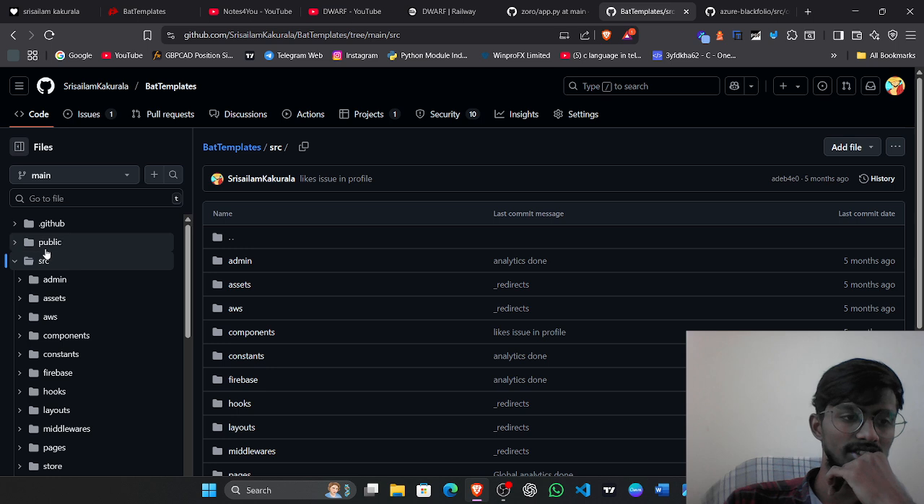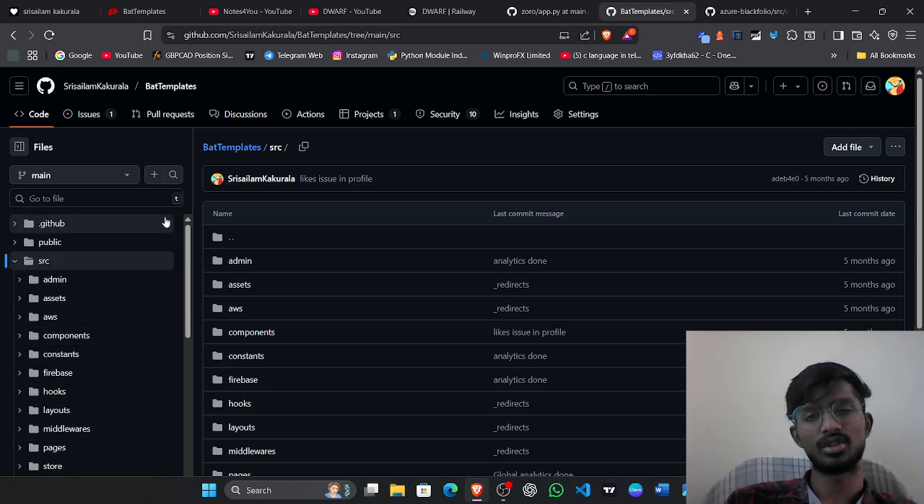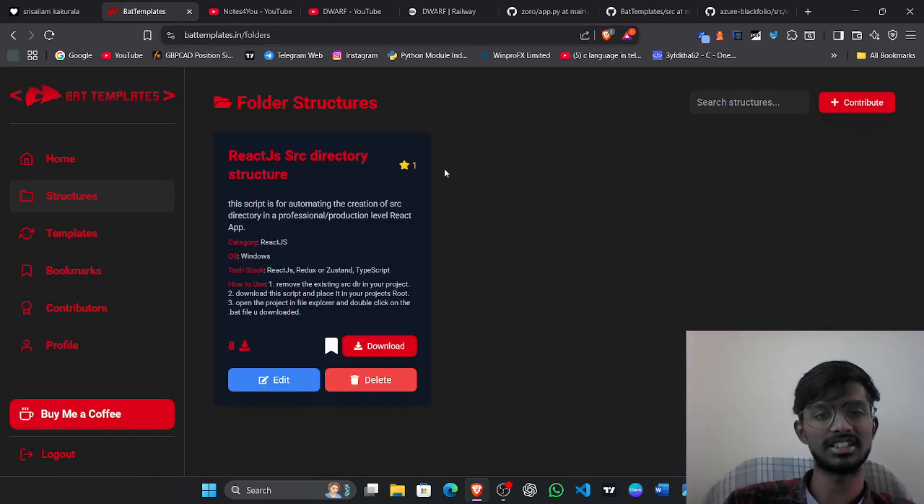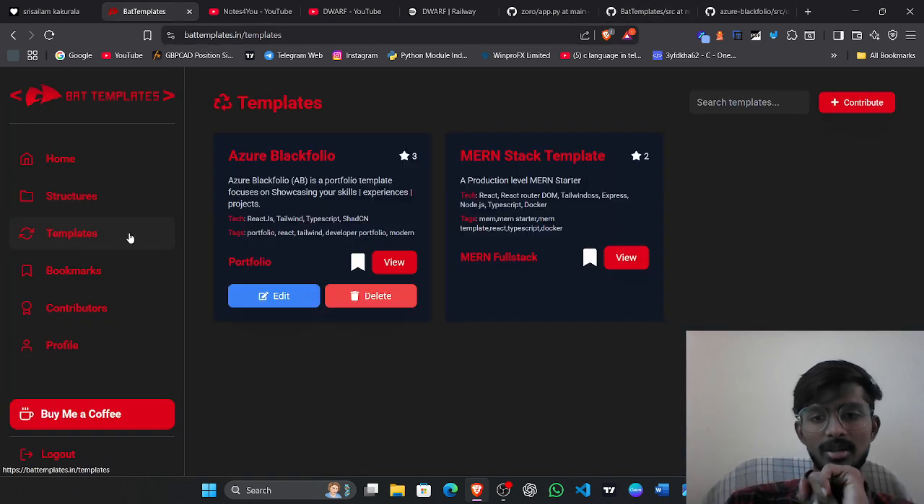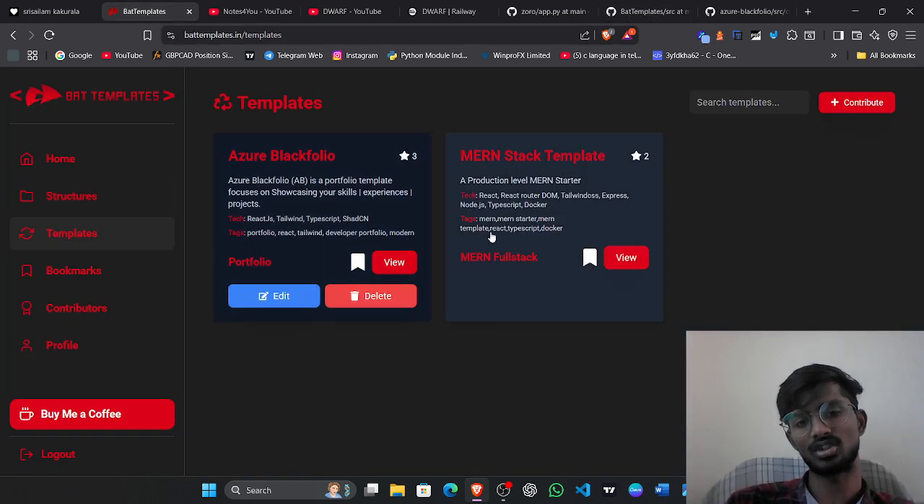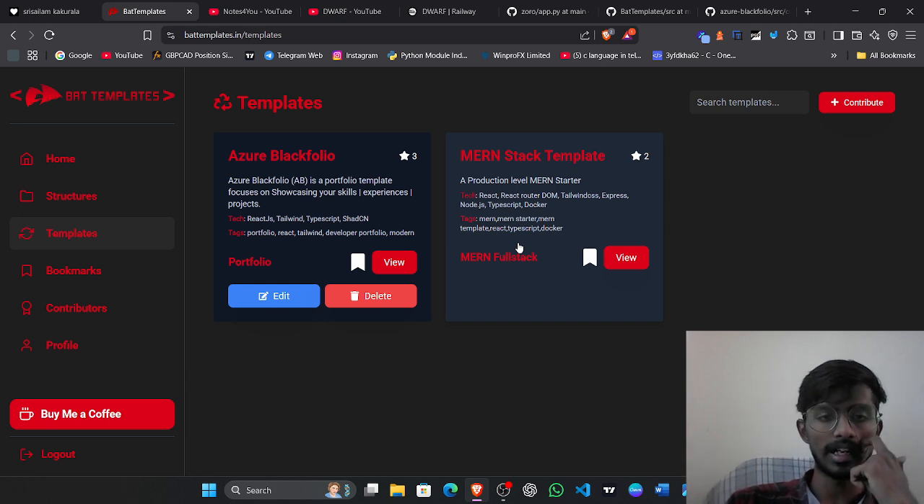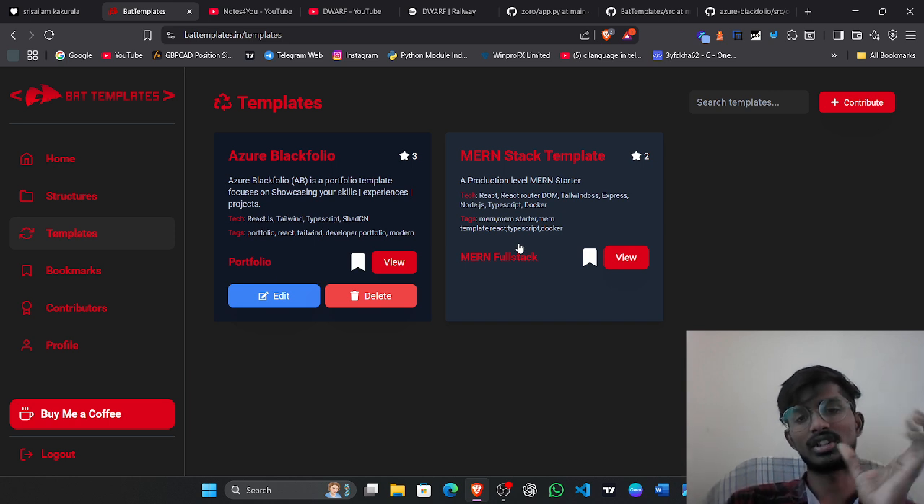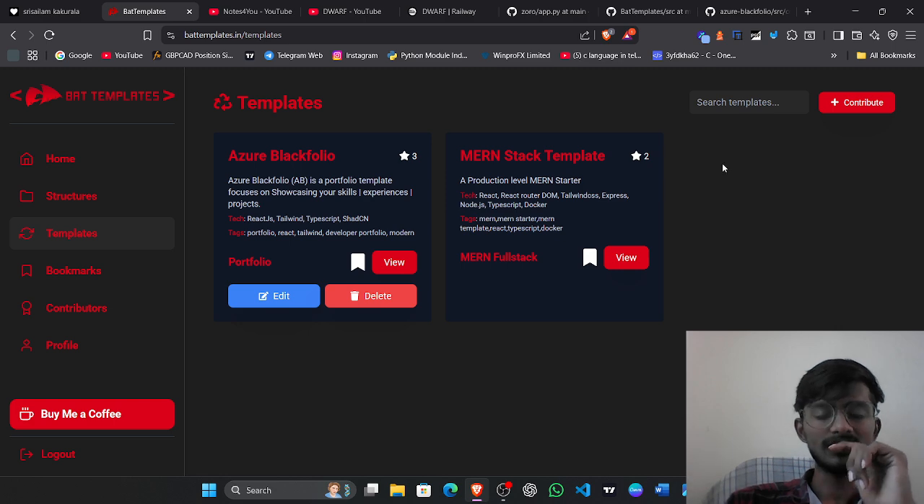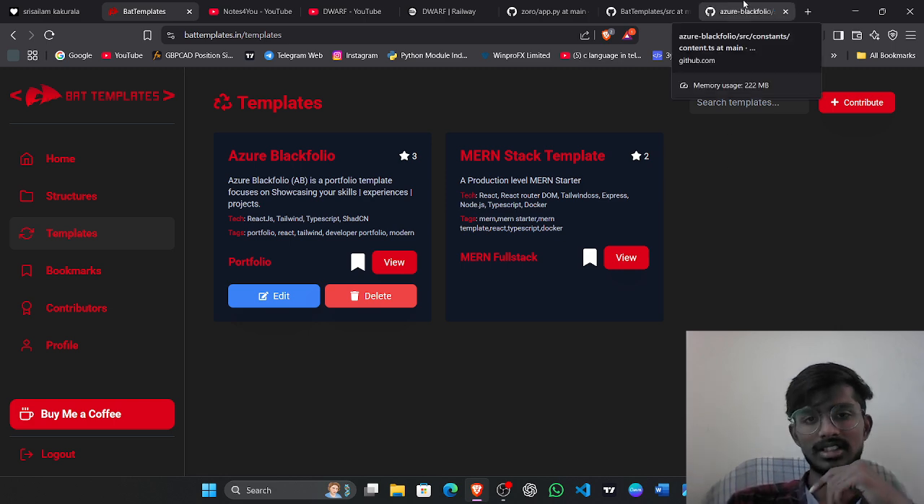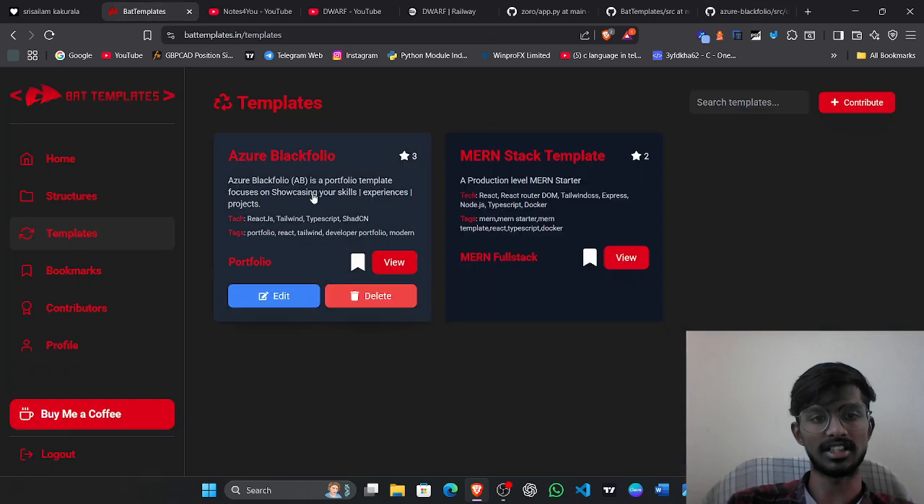Like the folder structure that we see here, right? All the things that we have here. It takes us around 5 to 10 minutes to make this, but with this we can make it in 1 to 2 seconds. And coming to the templates, these are made for developers or pseudo developers who don't know much code, just a little bit, and they want to make portfolios, e-commerce sites or anything. So let me show you an example, this Azure Black Folio.